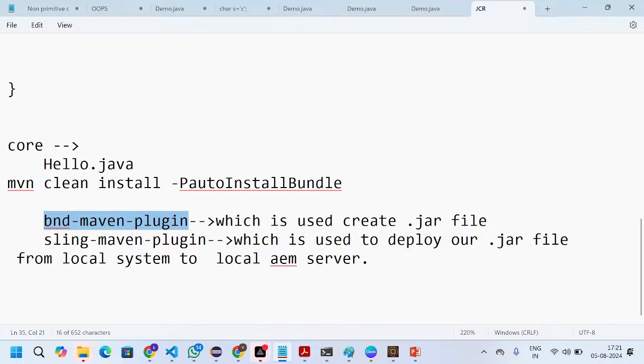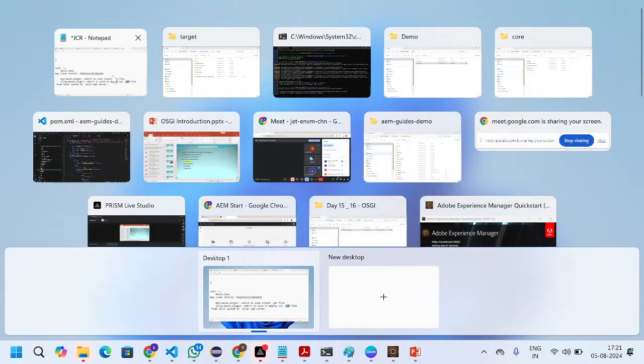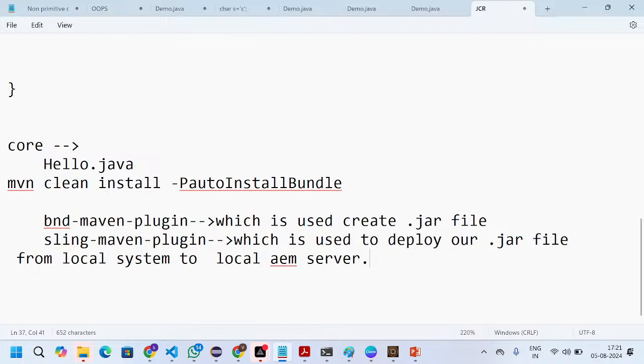Next thing is we have the Sling Maven plugin, which is used to deploy our dot jar file from the local system to the AEM server. Then we have the bundle life cycle.